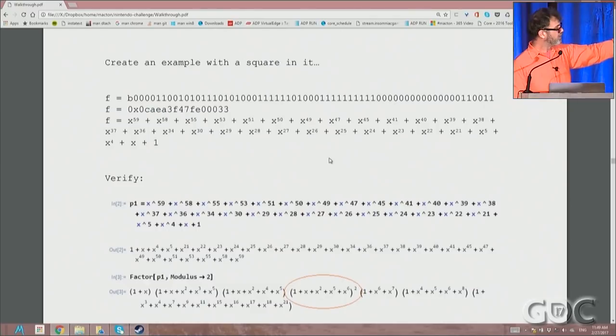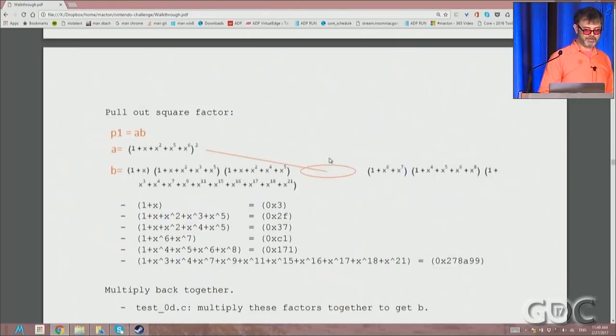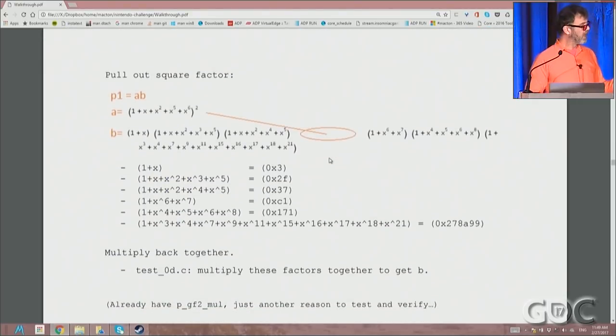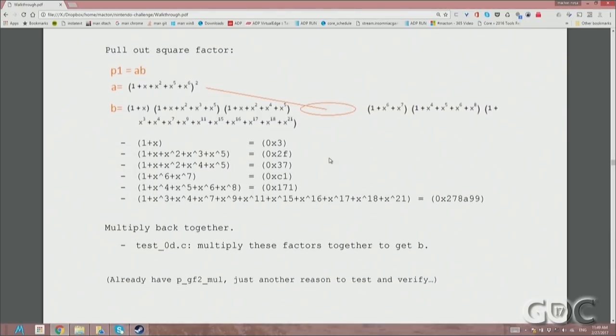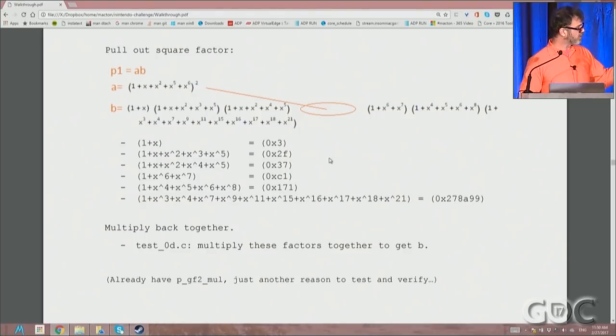let's start with an example with a square in it. So I just create an example, any example, fairly complicated, enough to know that things are going right or wrong. In the middle of that, circled at the bottom here, is a squared factor, just so I know what I'm dealing with. So I'm going to pull out that square factor manually, by hand here. I know what I want in my A, and I know what's left for my B. So in the test, I'm just going to multiply all these little things that are left in B together and print out the result.